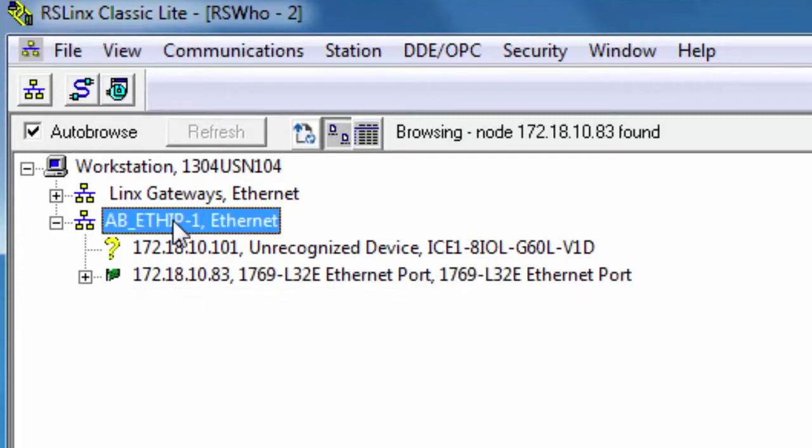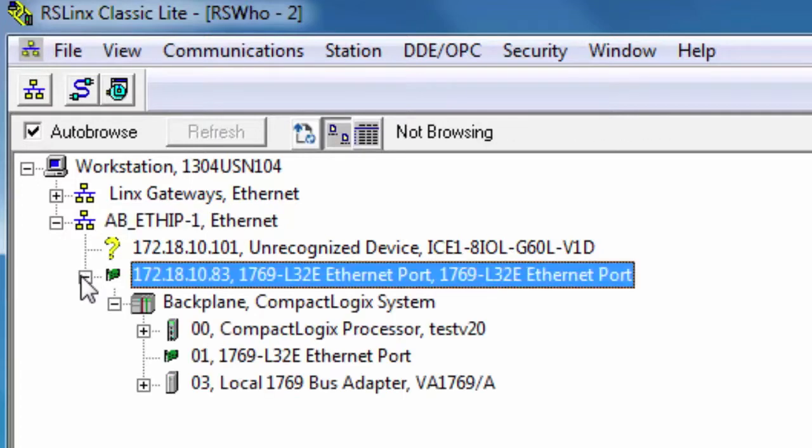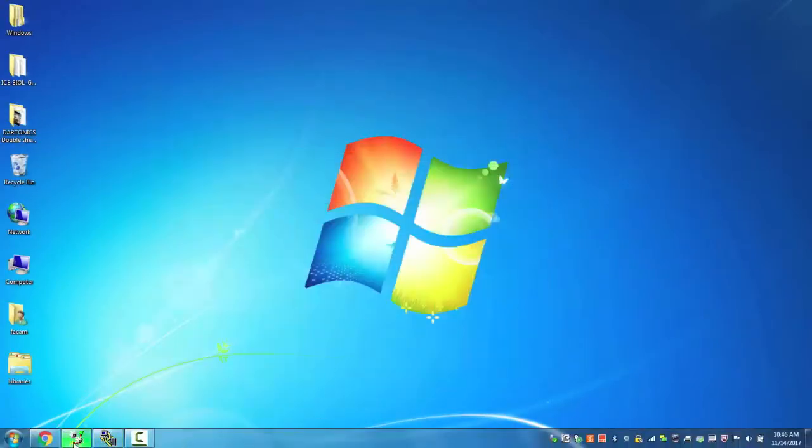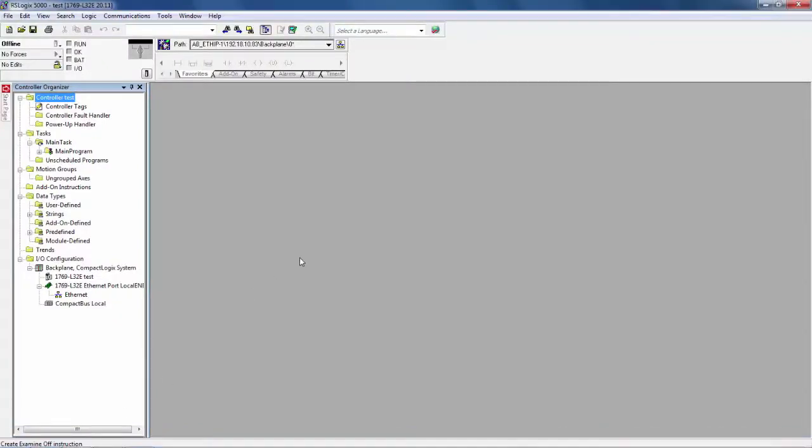As we go to our Ethernet IP driver that's been pre-configured, we see two IP addresses recognized. One is of the CompactLogix controller. The second IP address is of our Ethernet I/O Link Master. However, note the yellow question mark indicating that the identity of the module is not yet recognized. We will minimize RSLinx and launch RSLogix 5000.